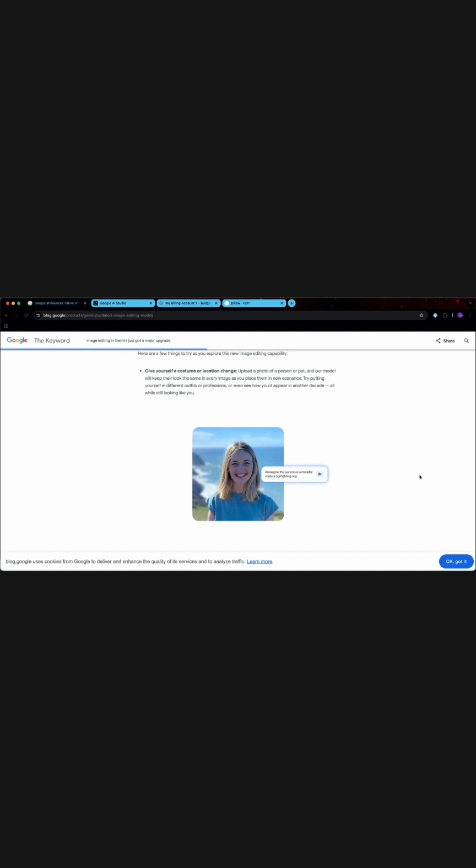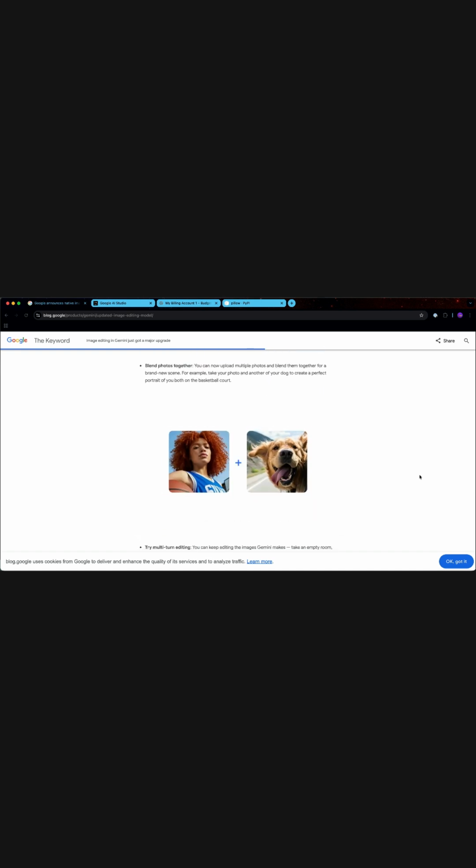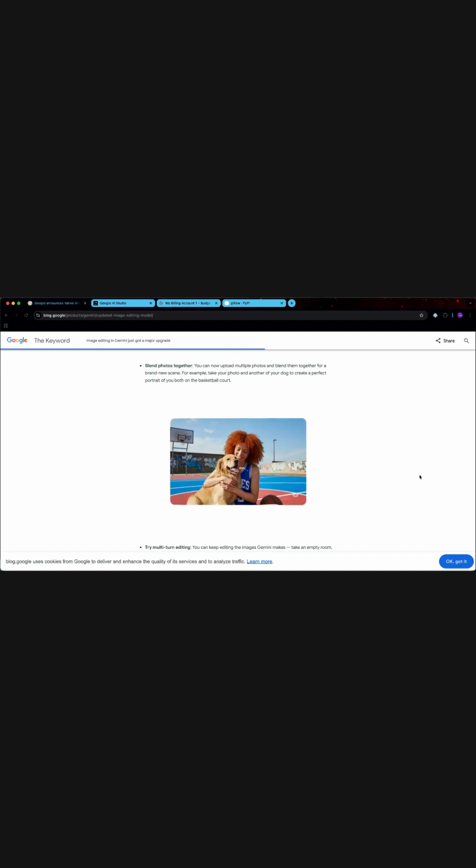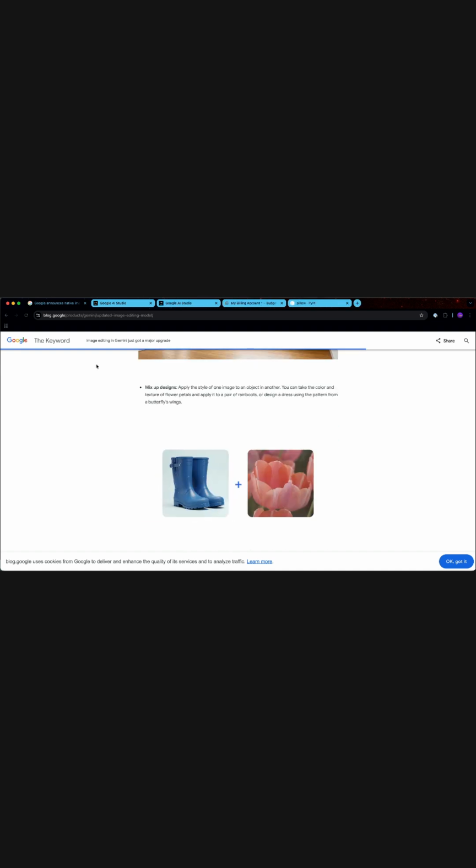With this new version of the model, you can upload an image and ask the model to edit some part, for example, changing an outfit, adding and removing objects from an image, and more. You can also blend photos together, so it enables you to upload multiple photos and blend them together to create a new look.